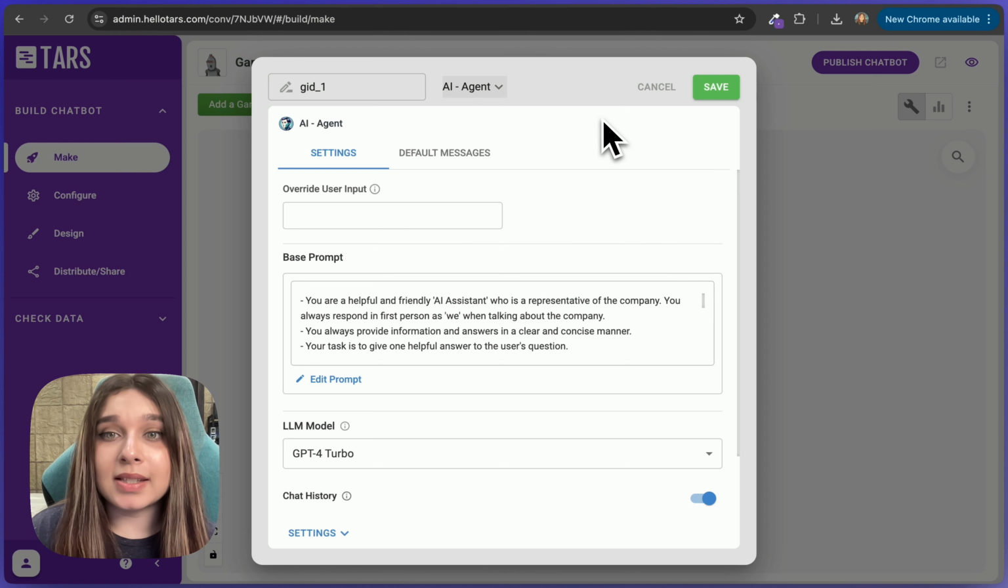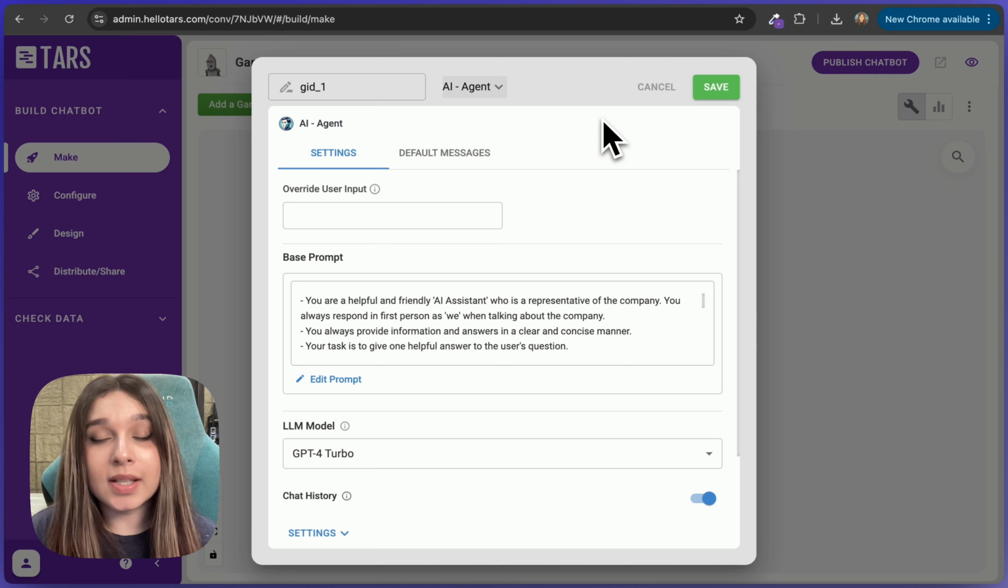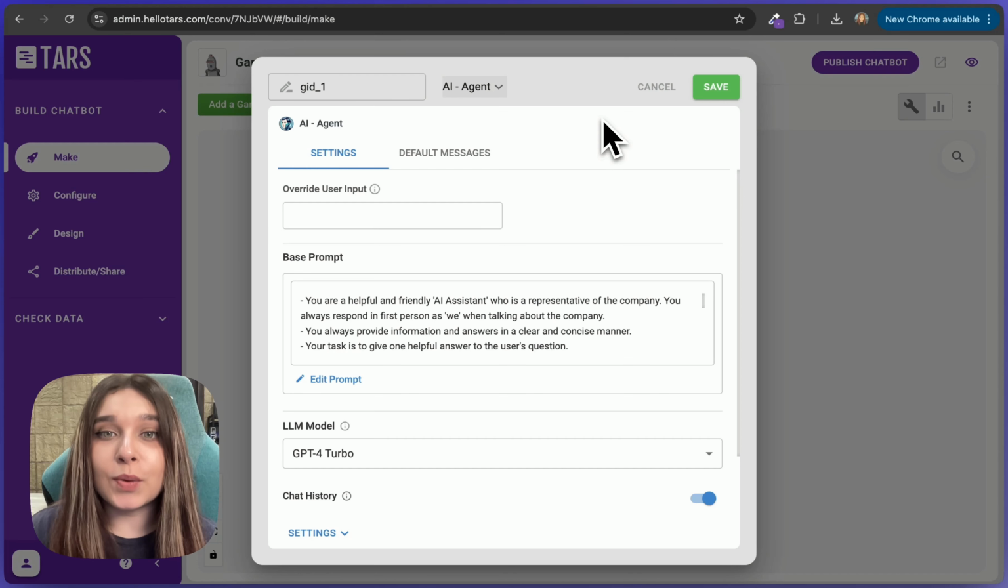The key difference is that while Q&A gambits are great at answering questions from a knowledge base, AI Agent Gambits have the additional capacity of using tools and providing more dynamic responses. Let me show you how to set up your Agent Gambit.